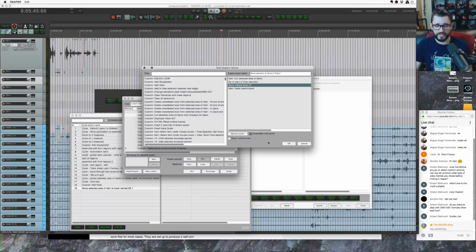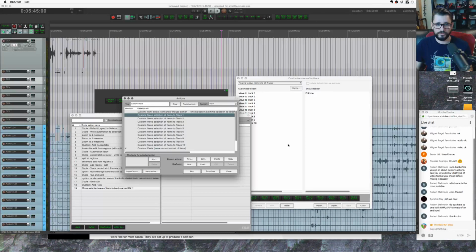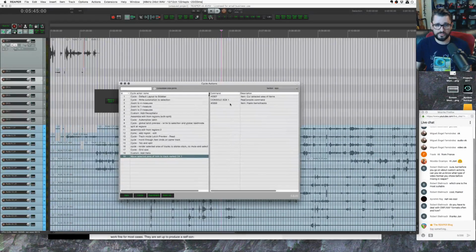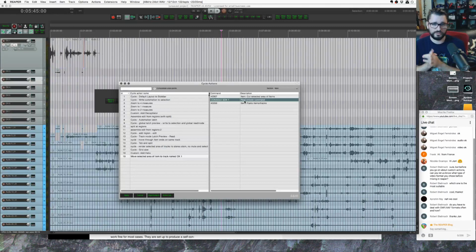And I think it might be more suitable for a film workflow if it goes by track name. And to do that, we need cycle actions and a console command. I showed this, was it in the last video? No, two videos ago, I think.